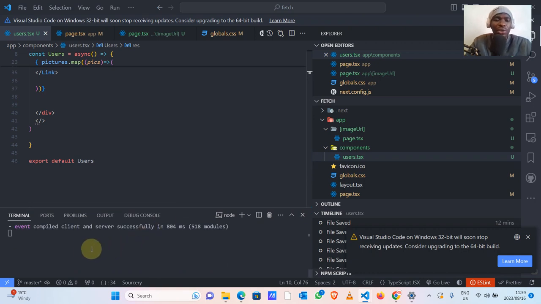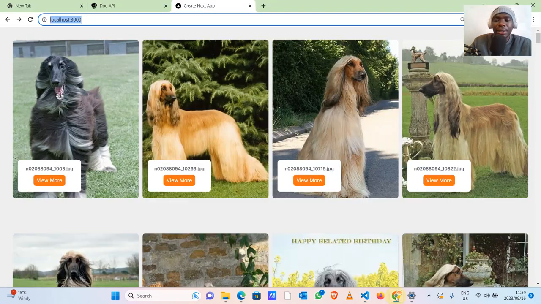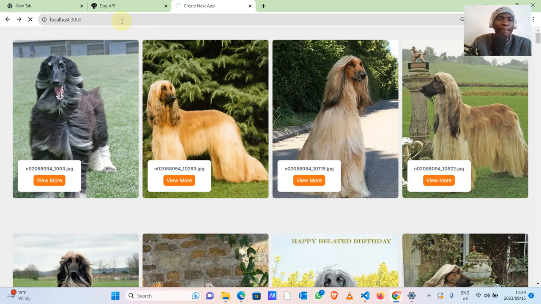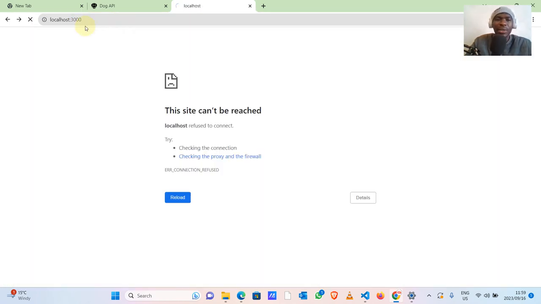So how can I stop that? You go here on your terminal and then you press Control C. It will ask you to type Y and then press Enter. And then now if we refresh, as you can see, now it's no longer available. That means we have to create our new project.